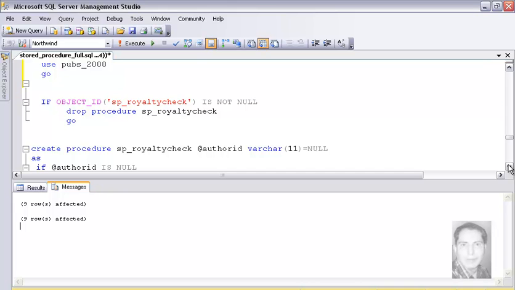This time I am going to create a stored procedure in the pubs database. So I am going to say use pubs, and I am going to select execute, and I have jumped into the pubs database.